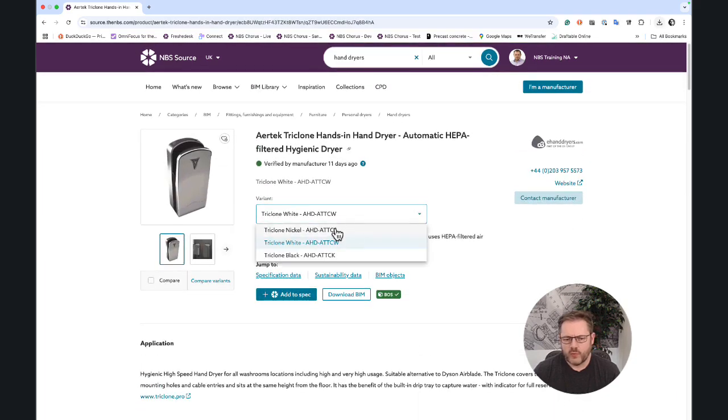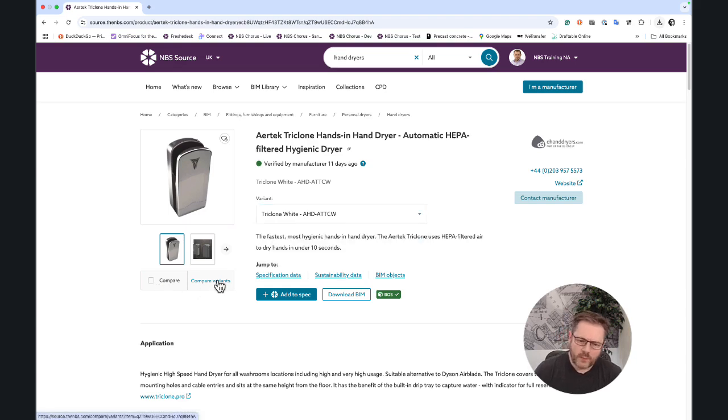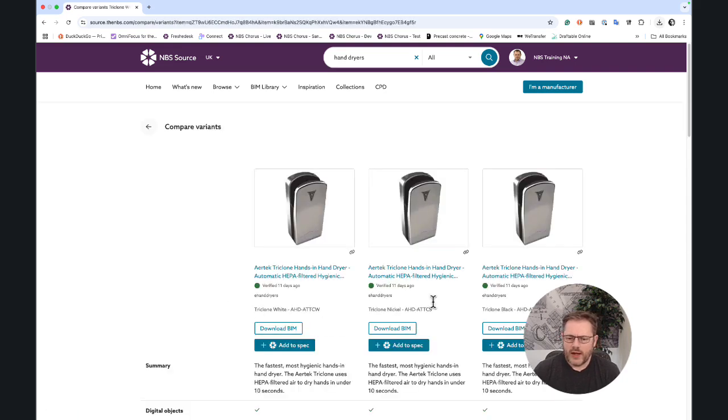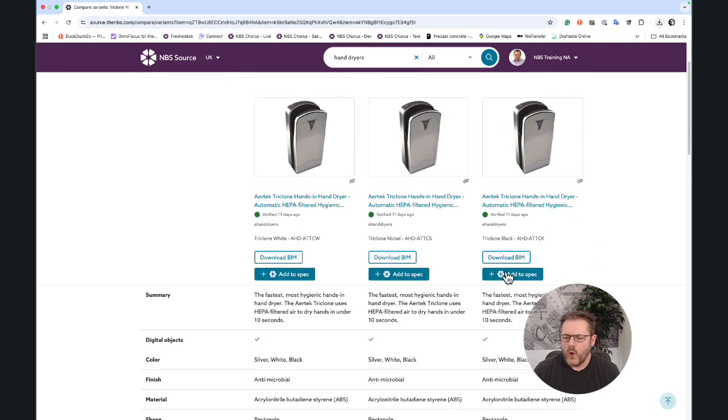these 3 variants. What we can do is, you'll notice here on the left next to the compare tick box, there's a compare variants. If you click on that compare variants, it allows you to see the 3 variants of this product side by side. When there's more than 3 variants, you'll need to select which variants you want to compare because it will only let you compare a maximum of 3.